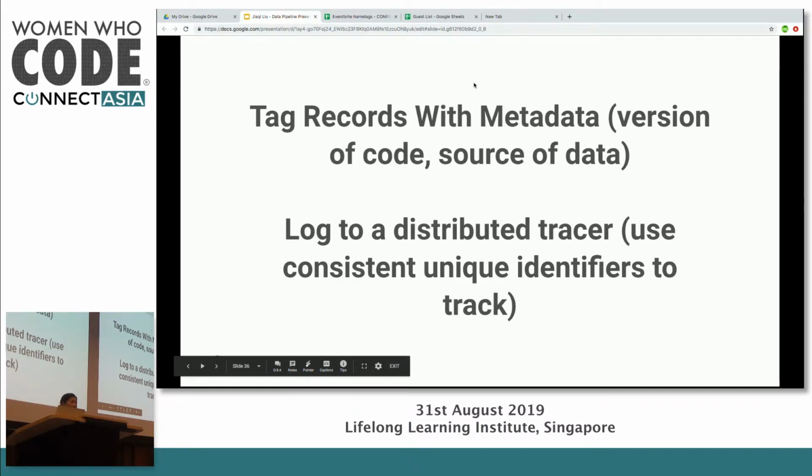So tagging with metadata is viable if you have the data space in your production database to do so, and it's something that you might want to query on top of, but you might not want to add all this extra data into your production data store. So you can actually log to a separate distributed tracer. It's something like Elasticsearch with Kibana on top, and you tag those with the appropriate record numbers so that you can trace back to what caused what output.